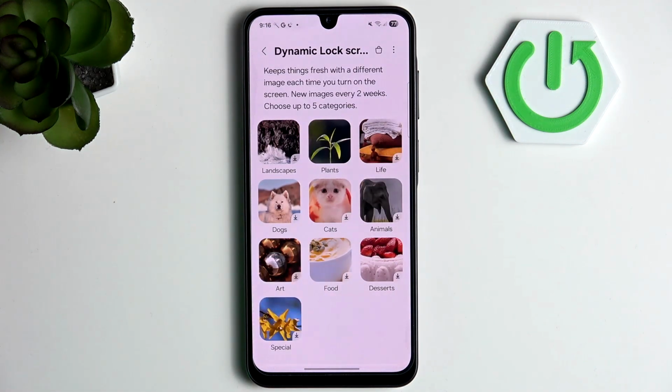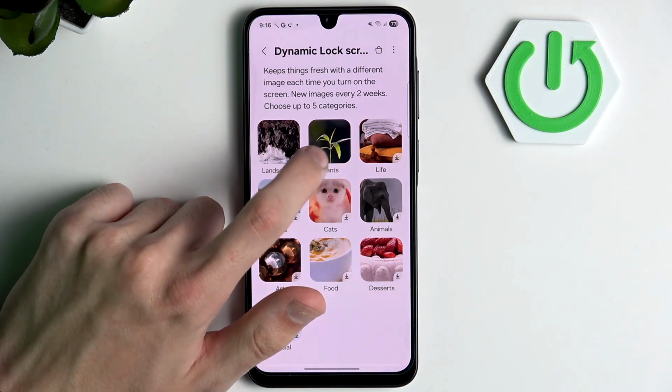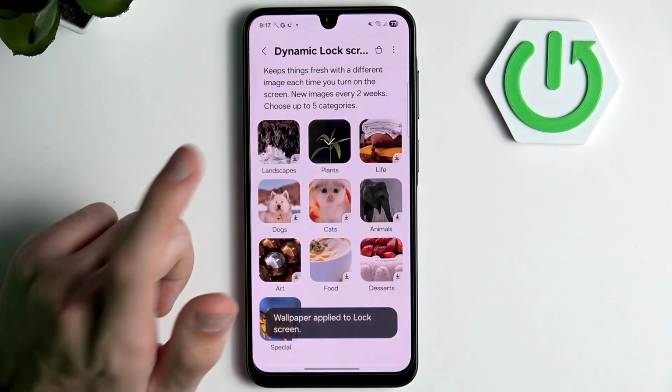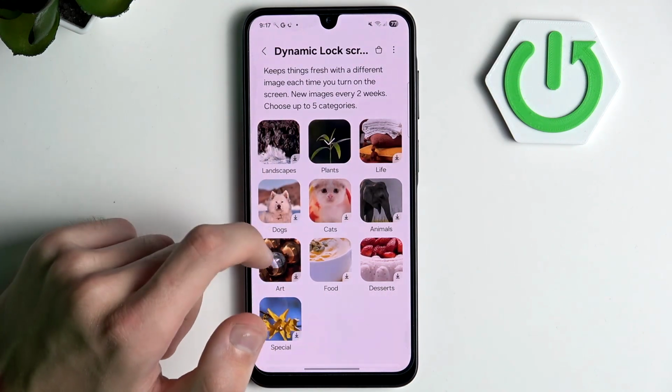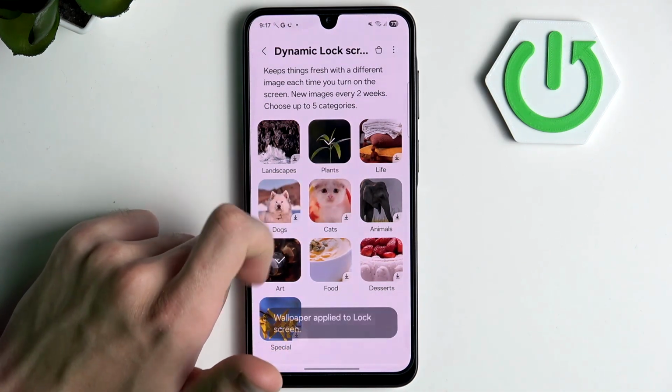Dynamic lock screen works in a very simple way. All it does is take a bunch of photos that are relevant to some theme, like art, mountains, dogs, cats, whatever you choose, and then it will scroll through these photos in order to choose the best one for your lock screen. Each time you will take one, the lock screen will be different. So as you can see, we want to, for example, activate the plants, because I have already downloaded it. Though we can also download something else like art, and then it will choose from both the art and the plants folder, let's say.